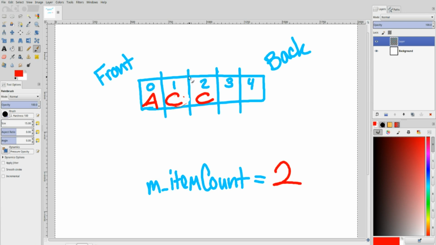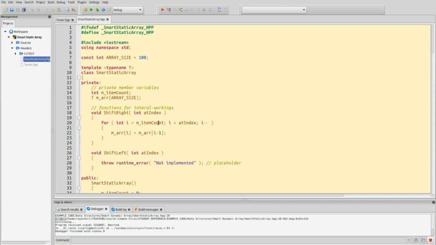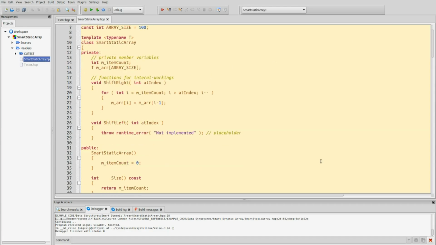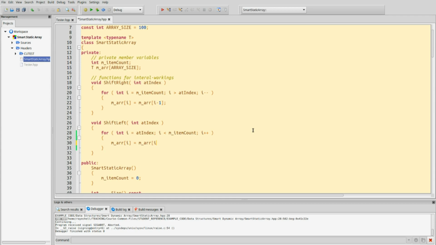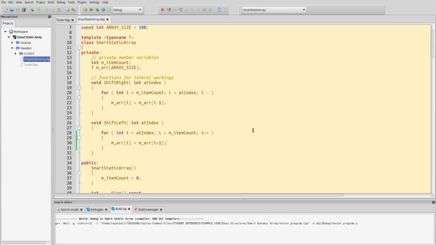So it's okay that C is here because these will be the valid elements because we only have 2 items now. But we'll need to use a shift left function to overwrite what we're going to remove. So for shift left, we'll start at whatever index was passed in. We'll go until we hit the item count and increment each time. The item at the current position will be the item that is to its side.